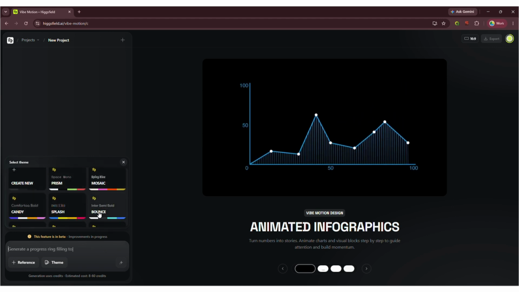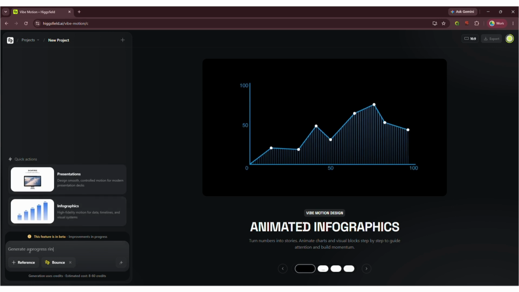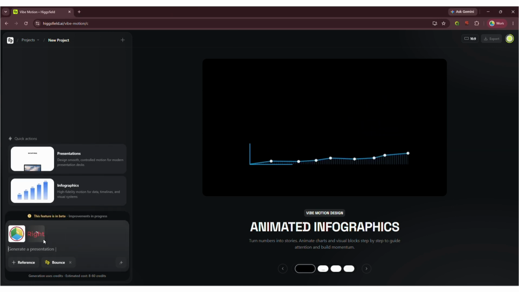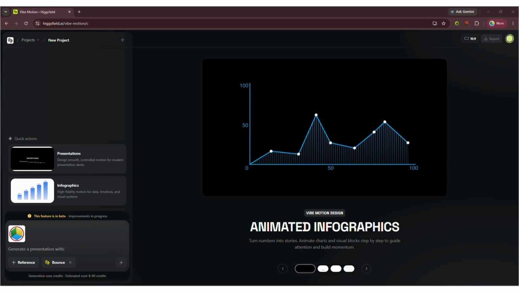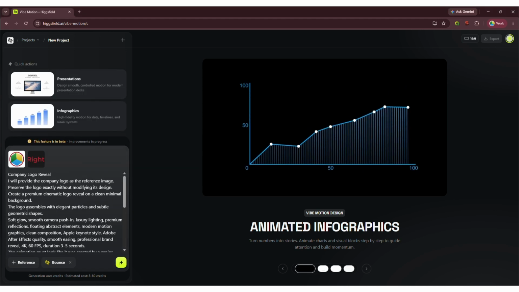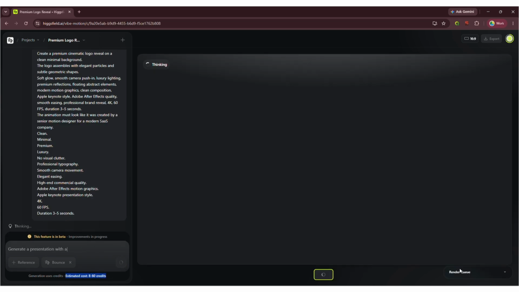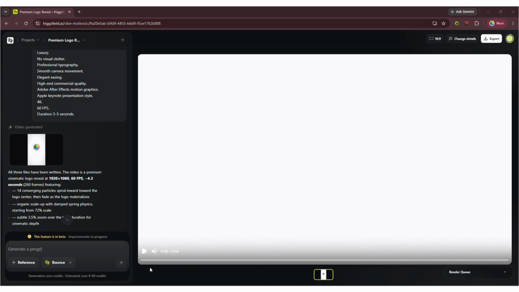Let's start by creating a company logo reveal. Write a prompt describing exactly how you want your logo animation to look. You don't need to copy my prompt, just explain your idea as clearly as possible. The more descriptive your prompt is, the better the generated animation will be. Once you're ready, click Generate. And there it is, our AI-generated logo reveal.